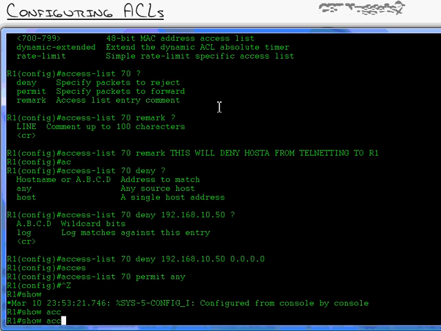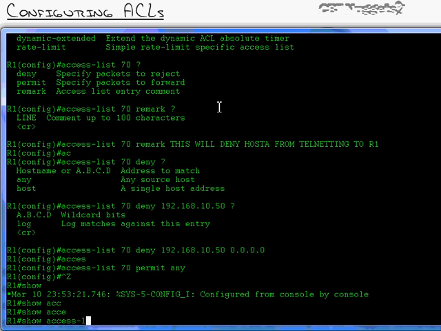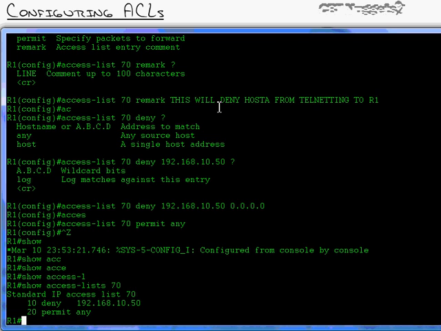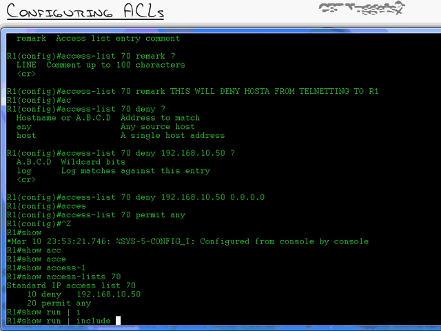I'm going to type in show access list 70. And you can see there it is, access list 70. Oh, this iOS version doesn't show the remarks. Let me do a show run include lines that have access list 70.